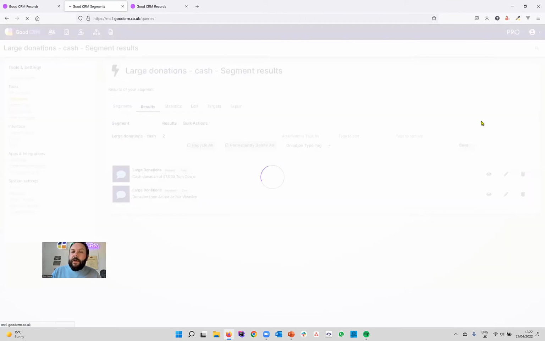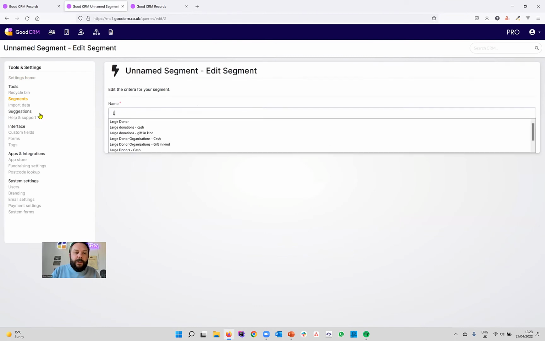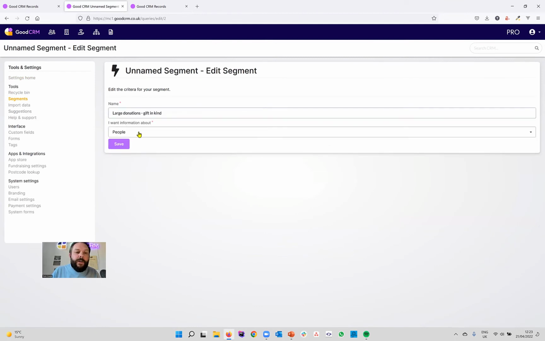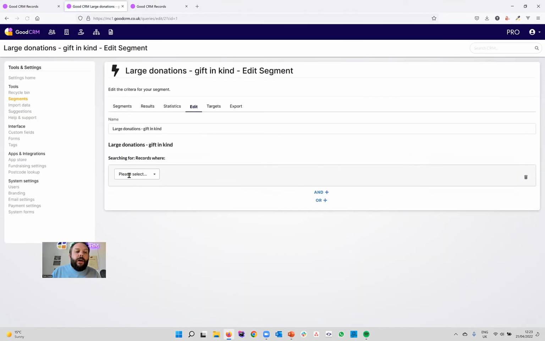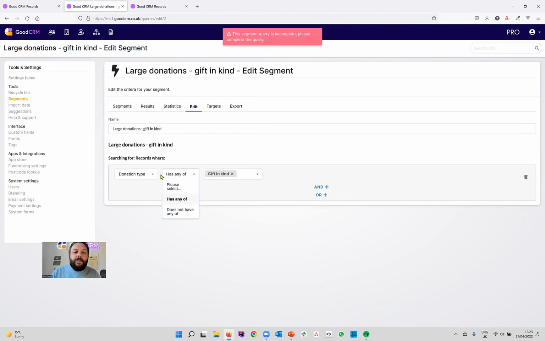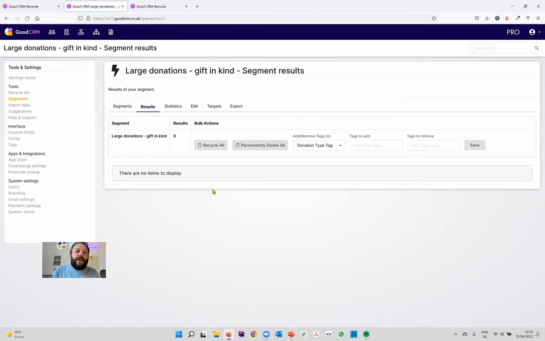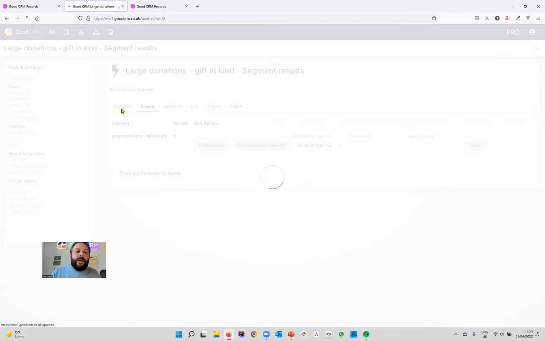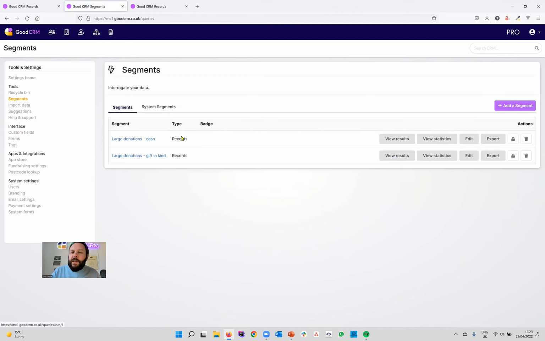And then we can set up a similar segment for gift in kind donations. So let's do large donations, gift in kind. Again, we're going to use records here, and we're going to add some criteria where donation type has any of gift in kind. Let me go ahead and make sure that's saved. Okay, there we go. Sorry. We then get a list of all our gift in kind donations. There aren't any gift in kind donations in this particular system, so let's stick with the large donations cash.